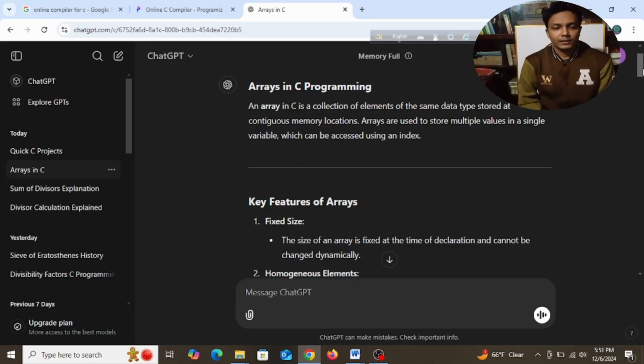You can see on the screen: array in C programming. An array in C is a collection of elements of the same data type stored at contiguous memory locations. Arrays are used to store multiple values in a single variable, which can be accessed using an index. I'm just trying to explain it simply, guys.